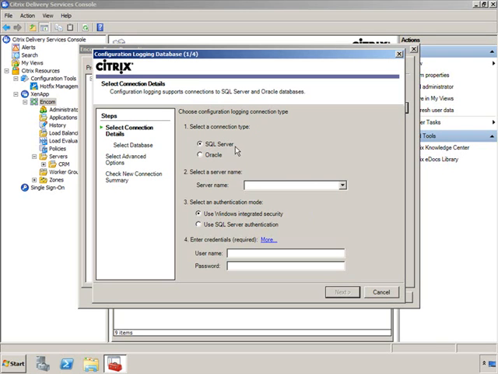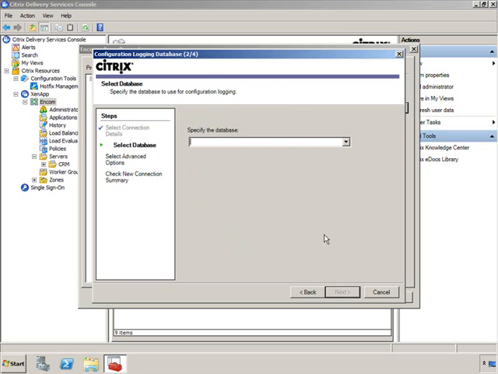Once you've configured the database, is it a SQL server or an Oracle server? Where is this server located? In my case, it's just the server that we're working on, so I'm going to select localhost. If you're using your Windows credentials, I'm going to type in the domain first and then the user that I want to connect with. Once you've done that, you can click on Next.